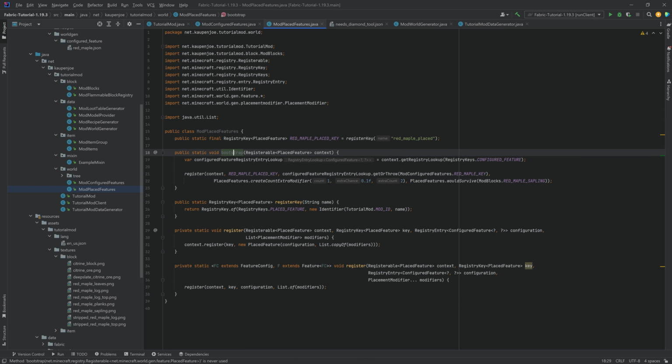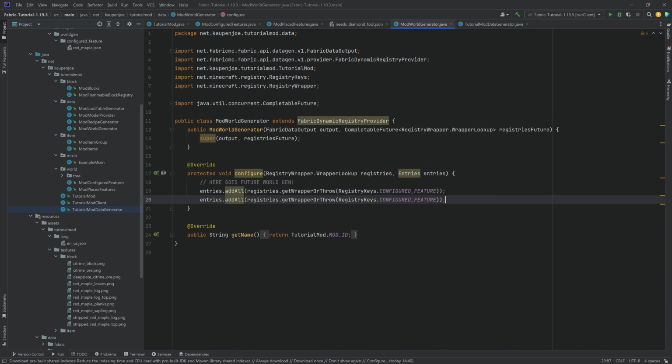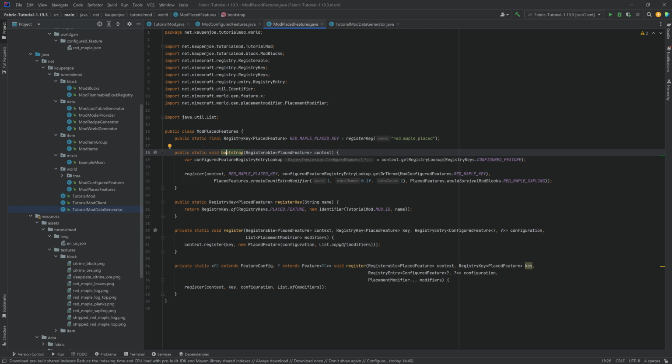Now let's make sure to use the bootstrap method right here inside of the tutorial mod generator, so we could duplicate this and say place feature. And this is now the mod placed features bootstrap. And also very important, in the mod world generator, we need to also add the place features right here. And once we've done this, now we are done. We have the bootstrap method, and we have this. Now we just need to spawn this.